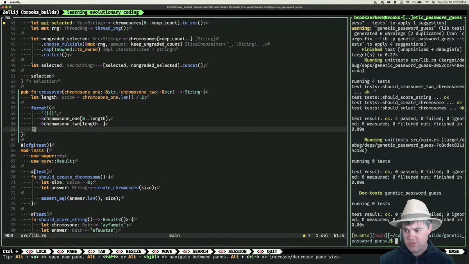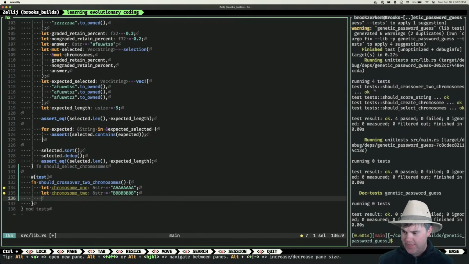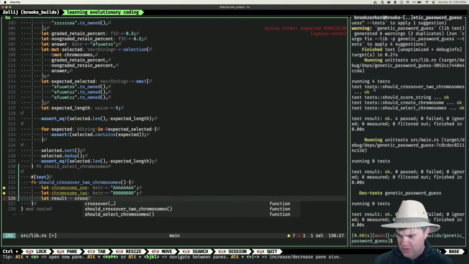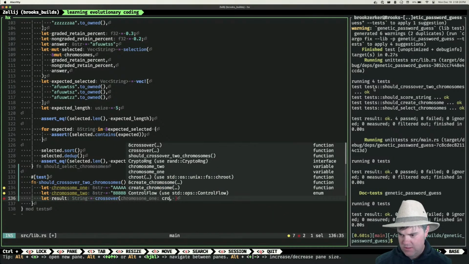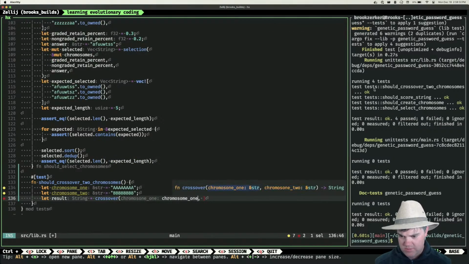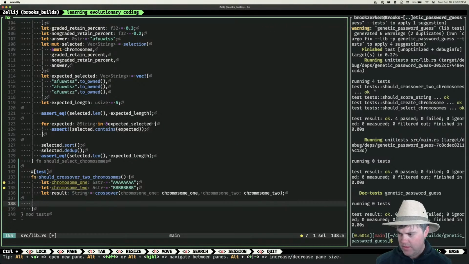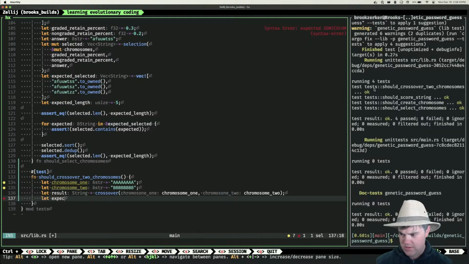Should crossover 2 chromosomes. Okay, excellent. Now, wait, we didn't call it, did we? Okay, so let's get a result equals crossover chromosome 1, chromosome 2. Our expected result is 1 2 3 4 1 2 3 4.